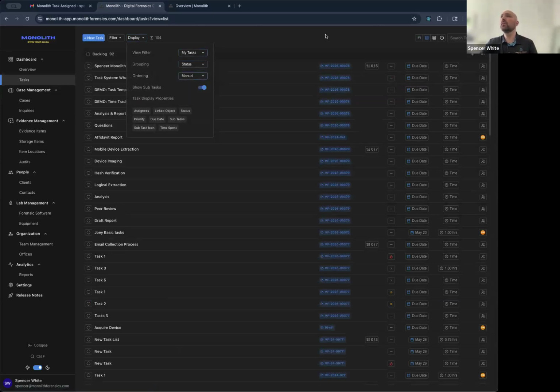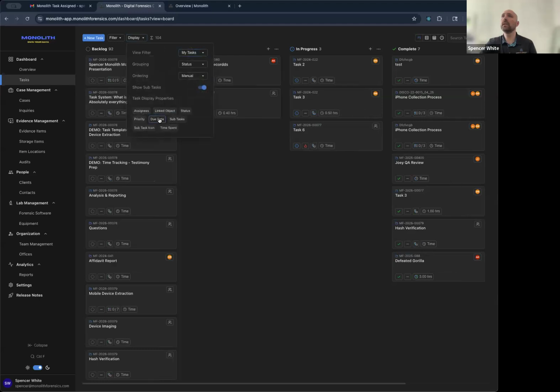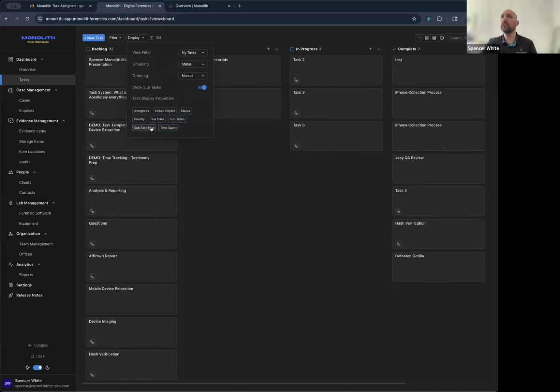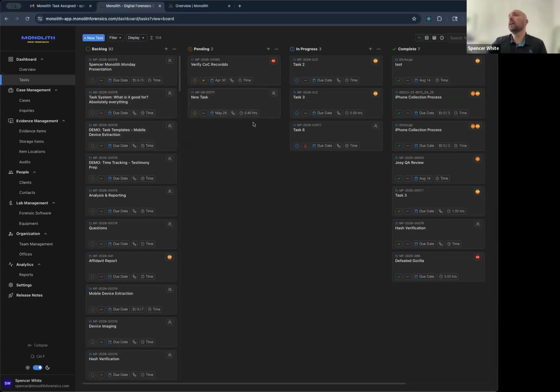The other thing that's kind of cool is if you don't want to see all these little buttons and you want your cases to be really simple, we have each one of these properties as something that you can either turn on or off. So you can see that's the selected state, that's the unselected state. So, if you're somebody that really likes customizing your view and making this kind of exactly the way that you want it, we've got a lot of options to do that here in the task system.